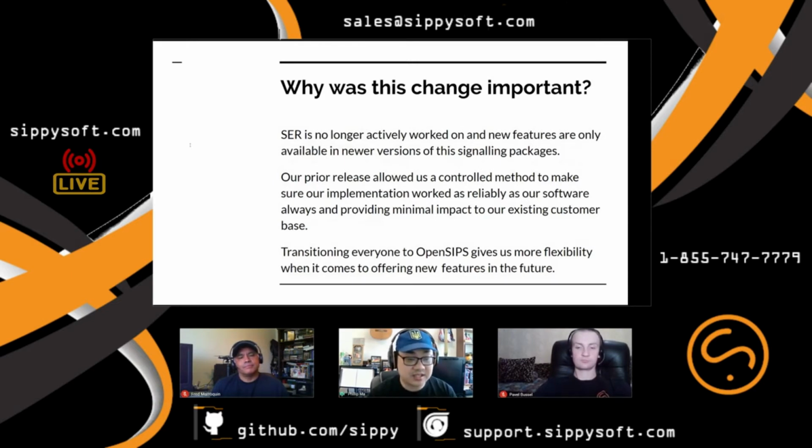So we have a good understanding now, having seen it in production systems, of what performance looks like and how the system works. So this transition we fully expect is going to have minimal impact to our existing customer base. Finally, transitioning everyone to OpenSIPS gives us a lot more flexibility when it comes to offering new features in the future.